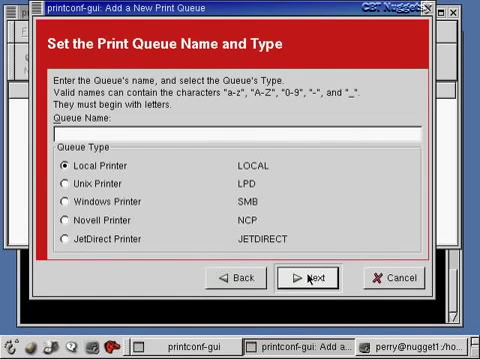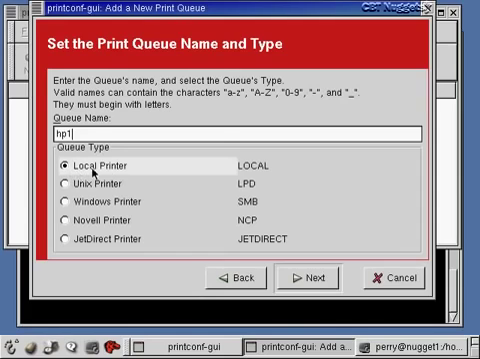So we'll go on and say Next, and what it says is enter the queue's name. Okay, so I'm going to call the queue HP1 because I have a Hewlett-Packard printer. I'm also going to pick a local printer queue because I'm not on a network. If you were on a network of Linux machines, you would pick Unix printer so that LPD would accept LPR commands from other computers, not just the computer that it's running on. I just have one computer here, so I'm just going to use it as a local printer. Okay, so again, I'm going to hit Next.